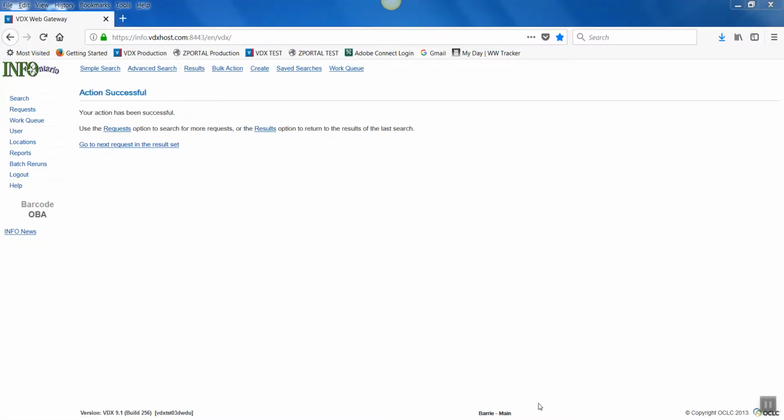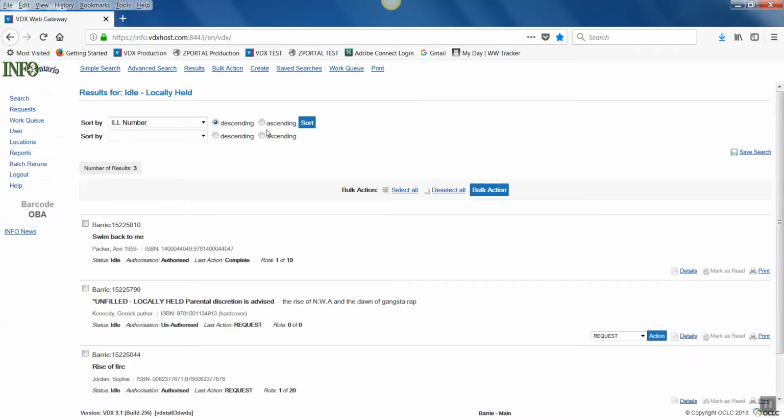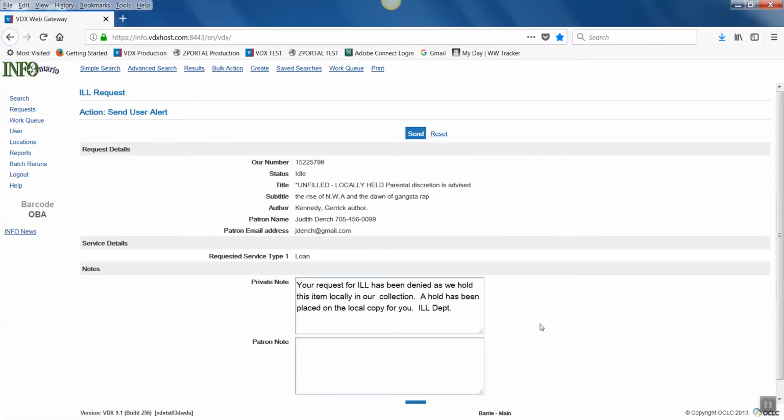If there was an email address in the request, then there is one more step you can take to ensure the patron is updated with the status. So go to the request again and retrieve it and action it with the Send User Alert, which sends an email to the patrons. We're just going to double whammy our communication on this.